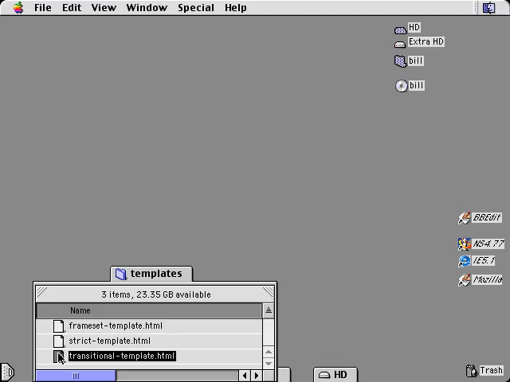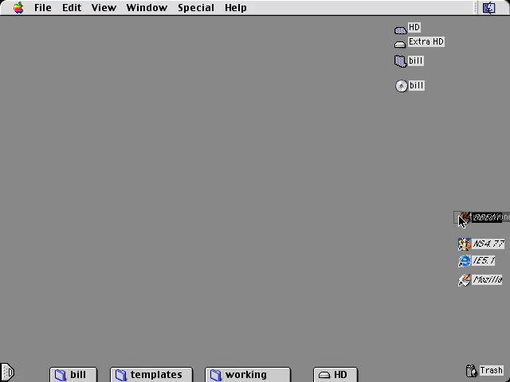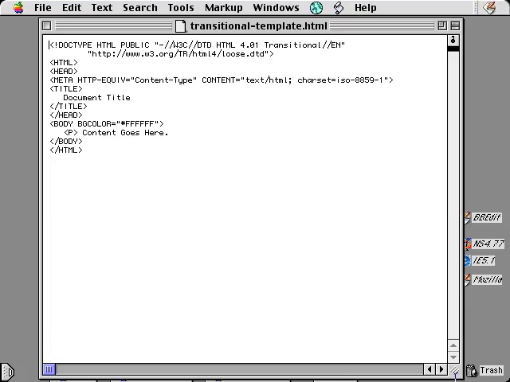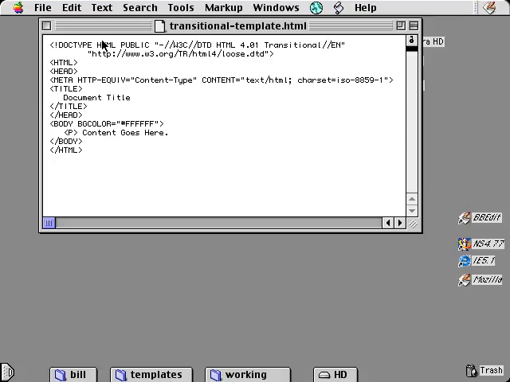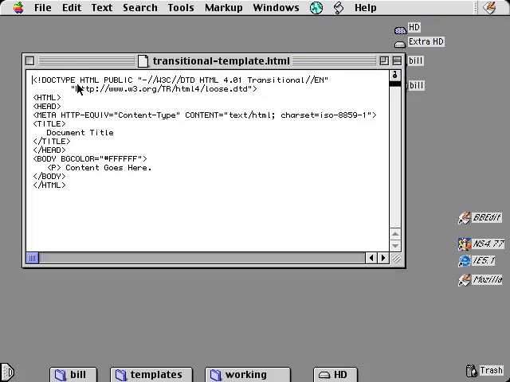So let's go ahead and take the transitional template and drop it into our editor and take a look at it. This is basically exactly what we saw before, but instead of the content, it's got a little place marker. Content goes here. Other than that, it has the doc type. It's got the HTML in the head and the ISO character set. It has the title and the body of the document here. All of the different elements of the page that we need to create an HTML page.